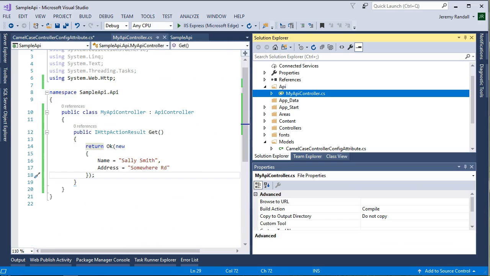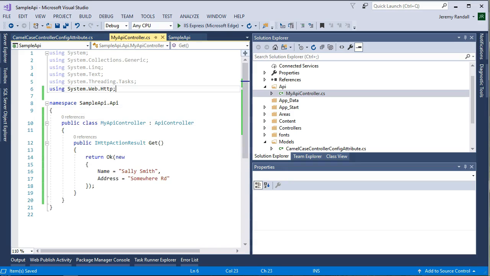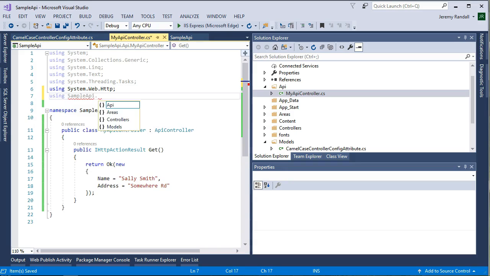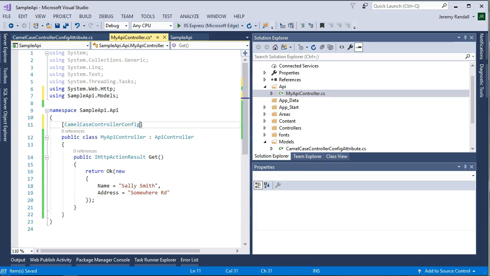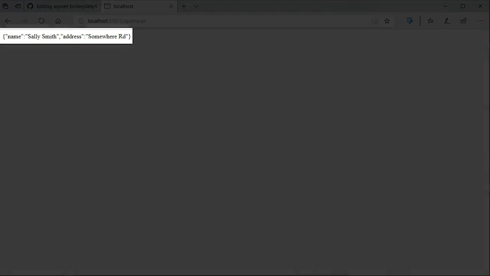We'll jump back into our controller. We'll add a using for our models namespace, and then we'll decorate the class with our new attribute. This is going to force JSON to be the primary formatter for API calls. We'll bump out into the browser and take a look. Name and address are now lowercase, just the way we wanted them.